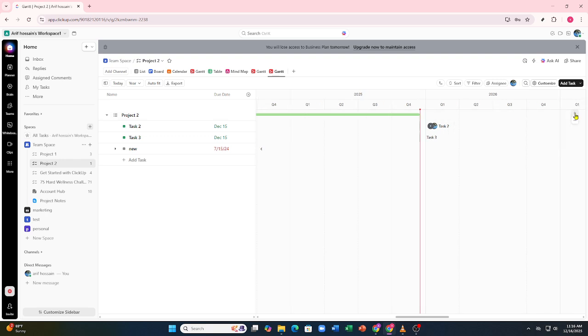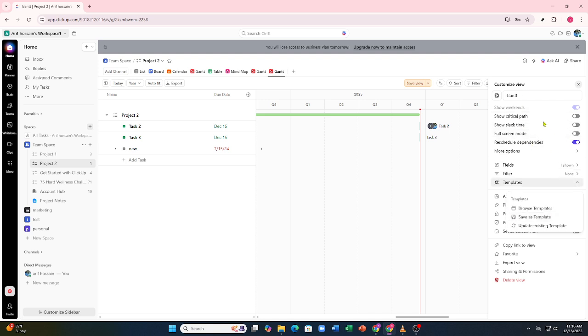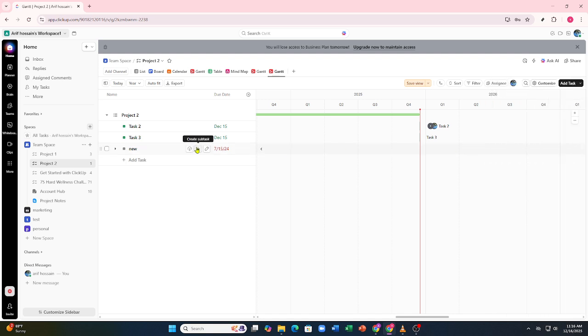The Gantt chart also shows progress visually. Completed tasks appear differently, making it easy to see what's done and what's still pending. You can quickly spot delays or tasks that might affect your deadline.